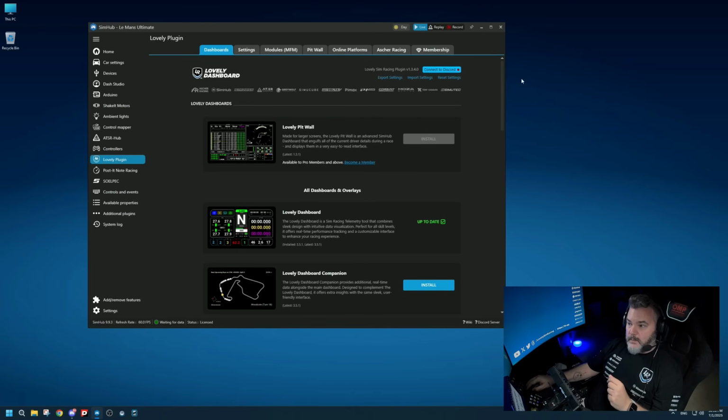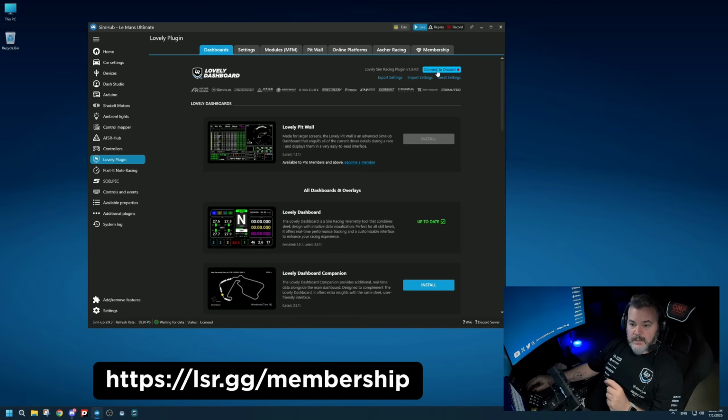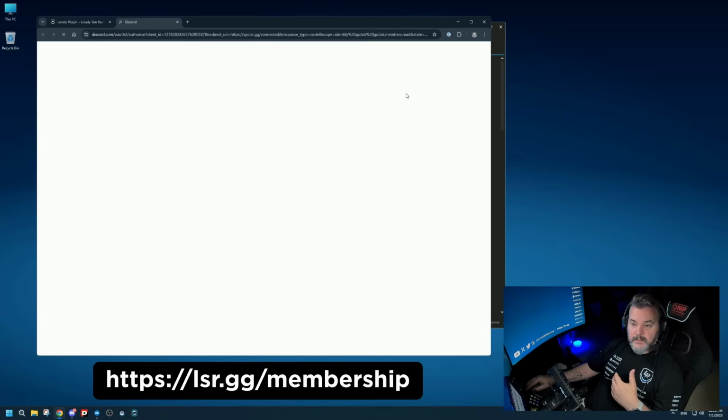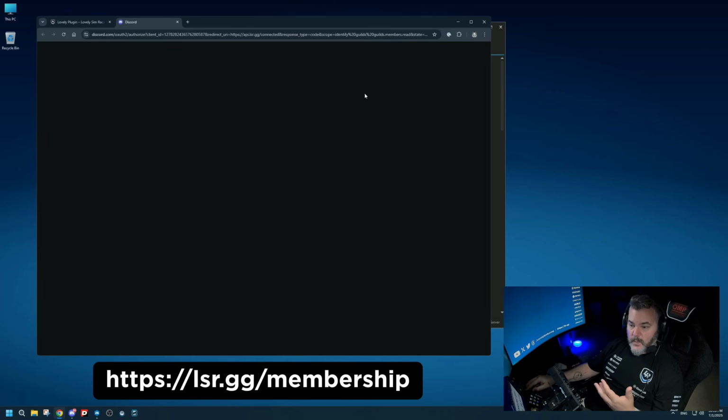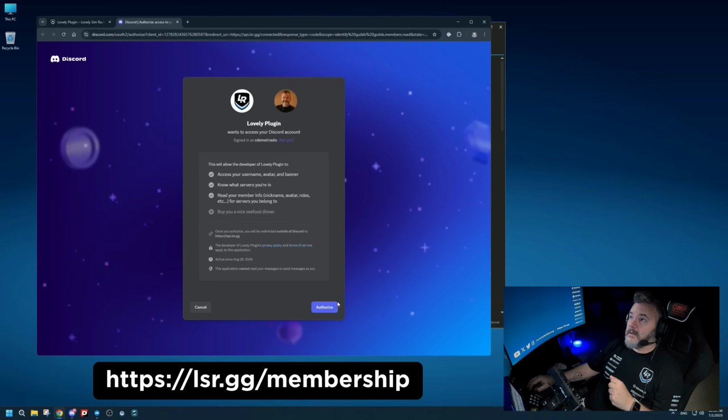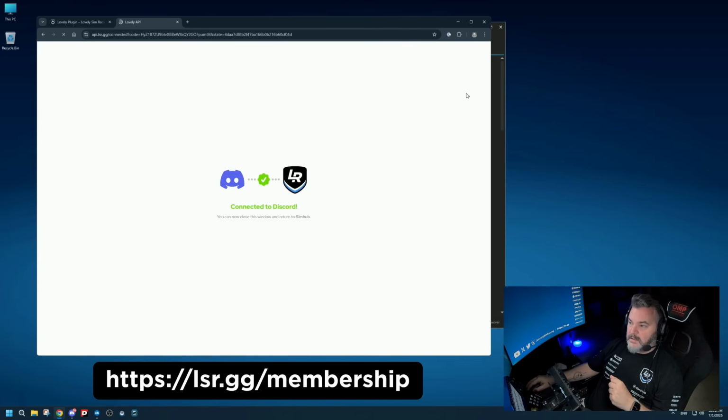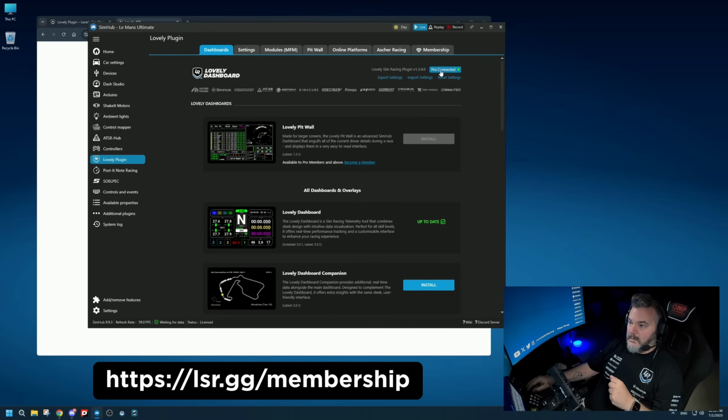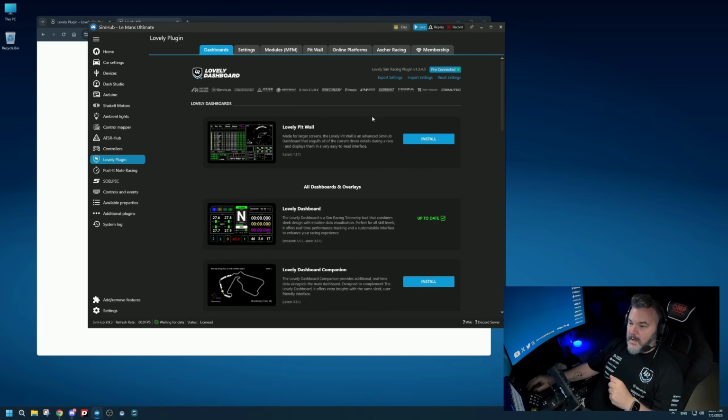If you are a member, you just need to click on the connect to Discord and it will present the Discord login in your web browser. And in here, you just need to click on authorize. And once it's authorized, you will see it says connected to Discord, and you are now connected as a pro member.